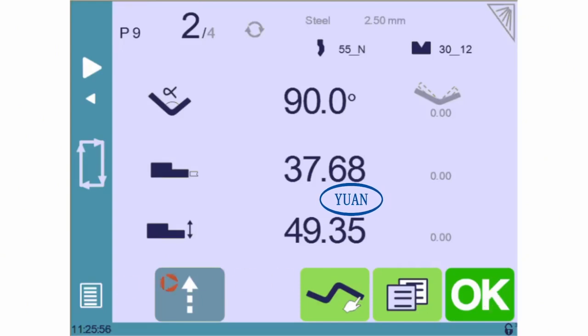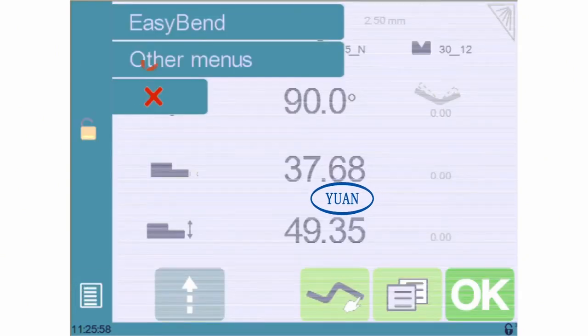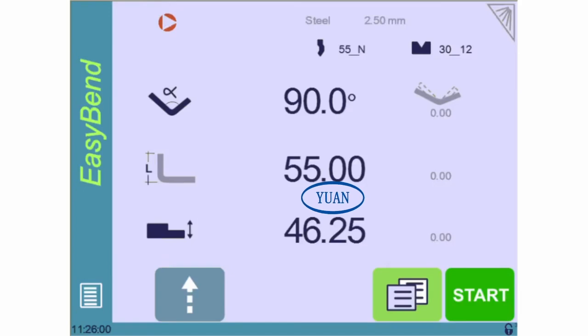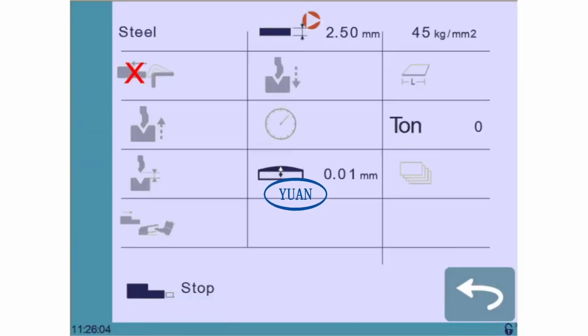The easy bend page contains basically the same fields as the normal program page. And with the normal program, the first parameter to define is the material. Let's touch it. This sends us to the more page where we can define a number of extra parameters, where just the program was needed.